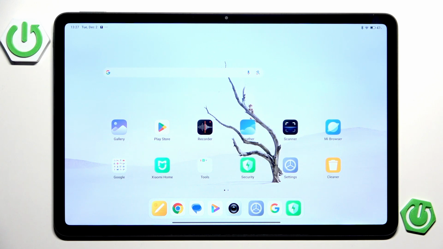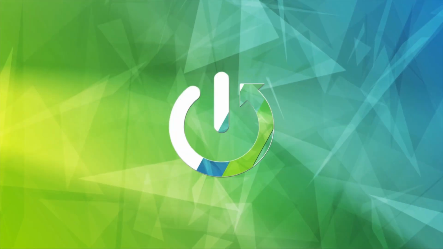Hi everyone, in front of me I've got a POCO Pad M1 and let me share with you how to show icon labels on the status panel.